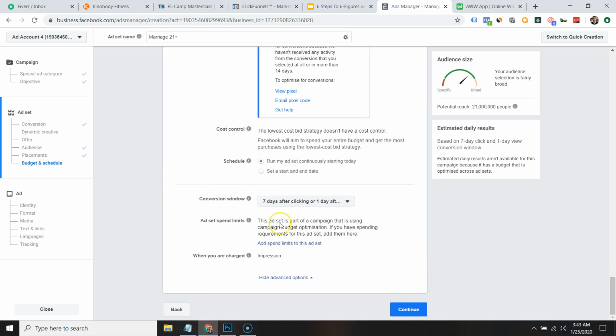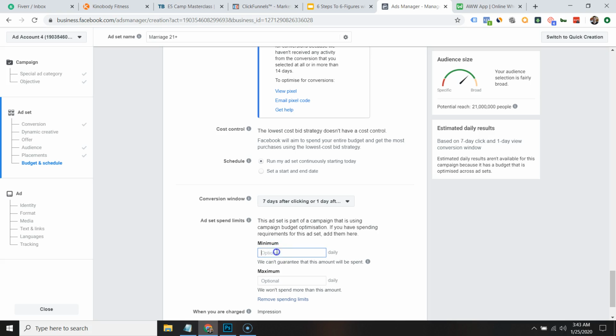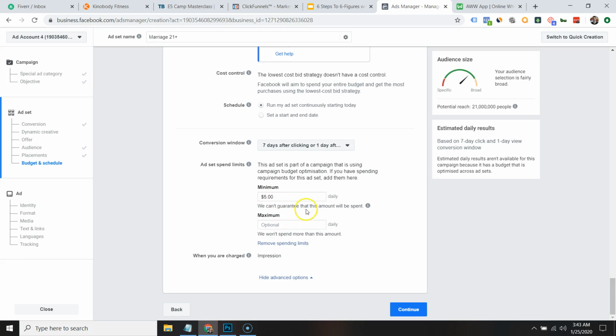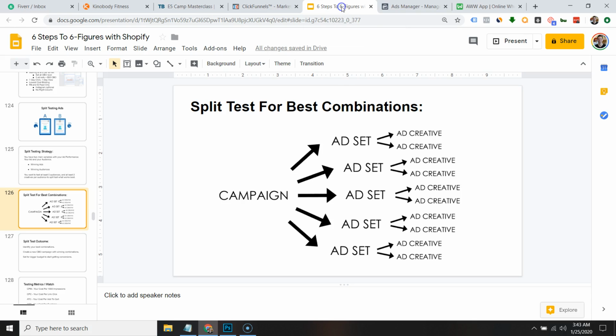Okay, so where you set that in your ad set is down here at the bottom. All right, you set it down here at the bottom. Add spend limits to this ad set. Okay, and I set the minimum here at $5. All right, that way it doesn't exactly guarantee it'll spend exactly 5, but it will at least make sure in the beginning that Facebook is spending money evenly before it tries to decide where to start pushing more of the traffic, okay?